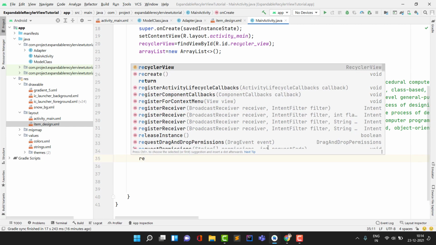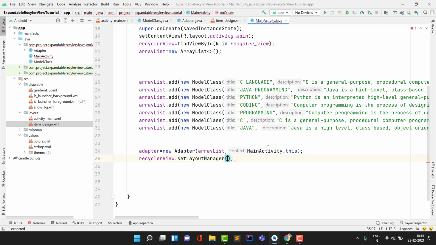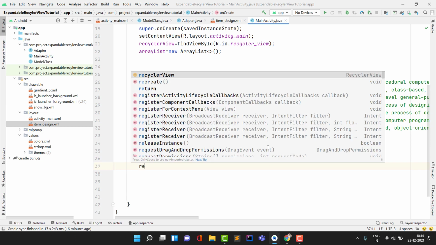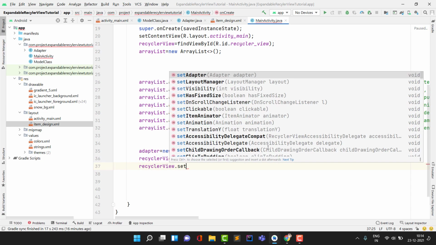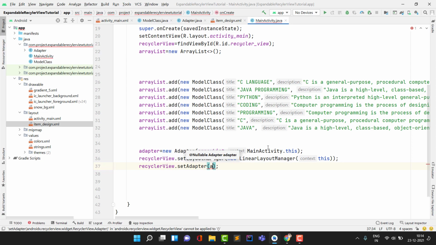Now we have to set the orientation of the recycler view. So recycler view dot set layout manager, then new linear layout manager, and inside this we have to pass the context again. So I pass here this. Then we have to set the adapter on our recycler view. So recycler view dot set adapter, and then we pass the adapter. That's it. If your data is dynamically changing or fetching data from an API, then you simply type adapter dot notify data set changed.